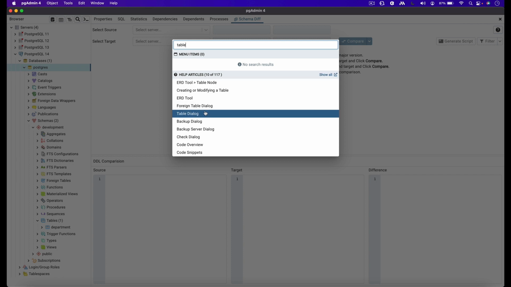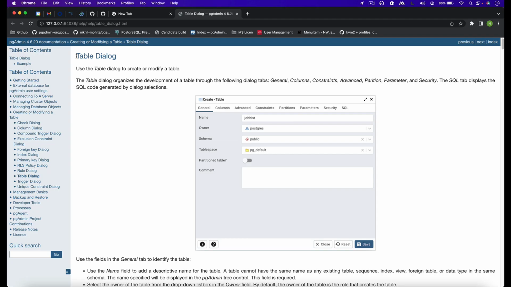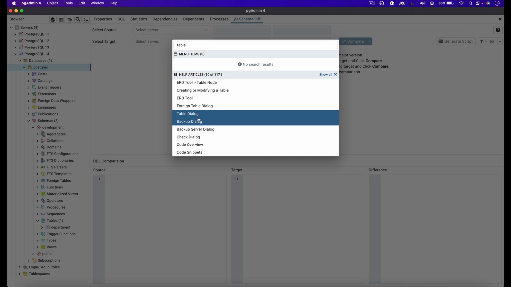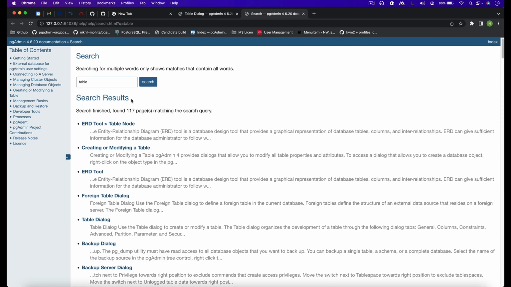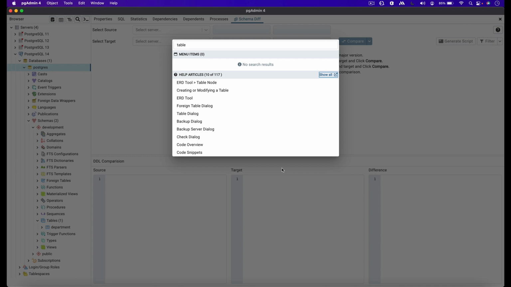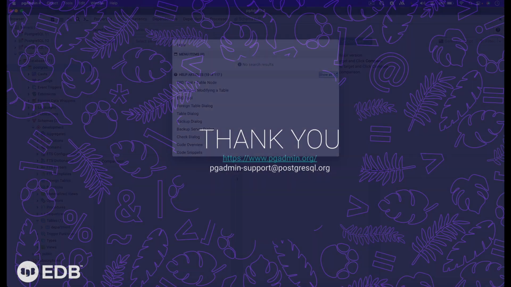Click on the table dialog from the help article and it will open the help page for the table dialog. Similarly, clicking on show all will list all the results matching the keyword table. Quick search can be very useful to quickly find menus and search articles, and save a lot of time.